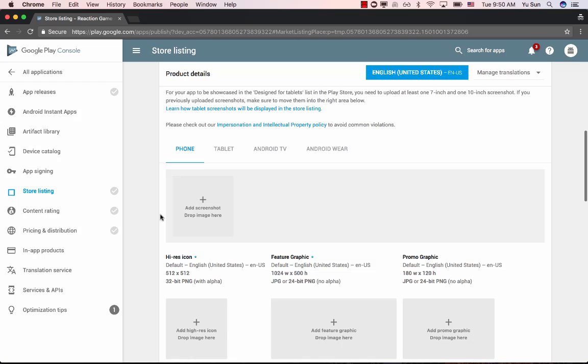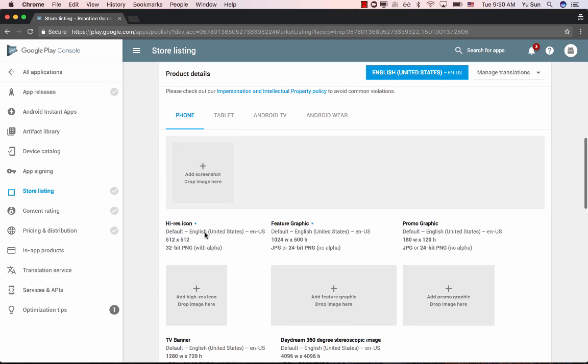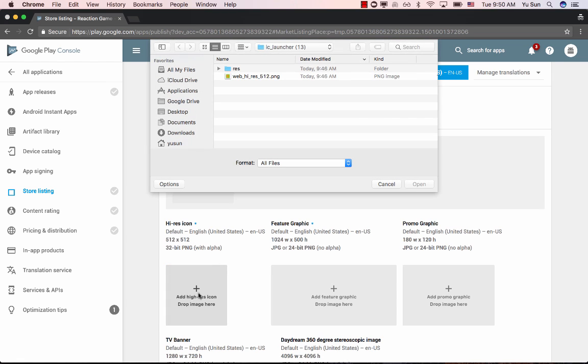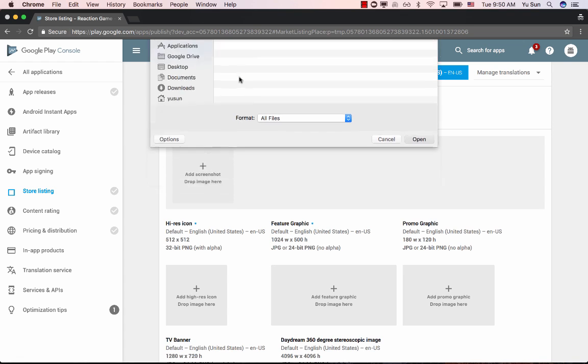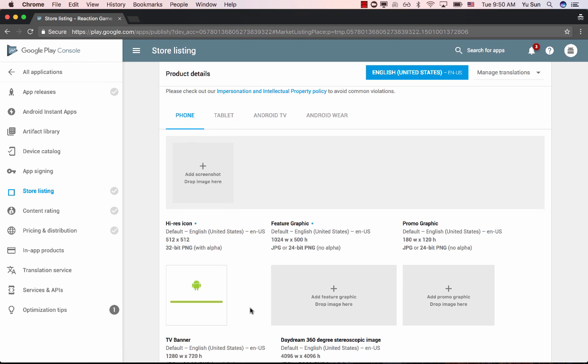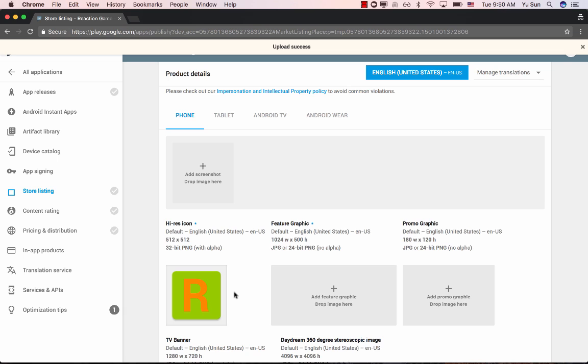So right here, they ask you a few things. Now, one thing is this high resolution icon. So this one, we already have it. So click on the button here to upload the same one, but make sure, as you can see, it says 512 by 512. It has to be exactly this size. Otherwise, Android doesn't take it. All right, so this looks good.